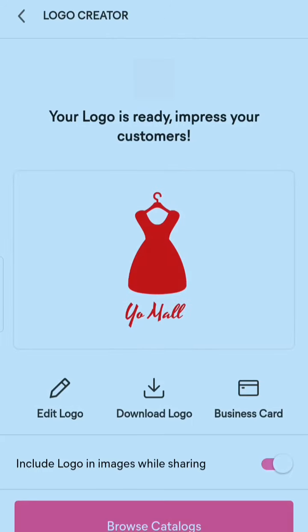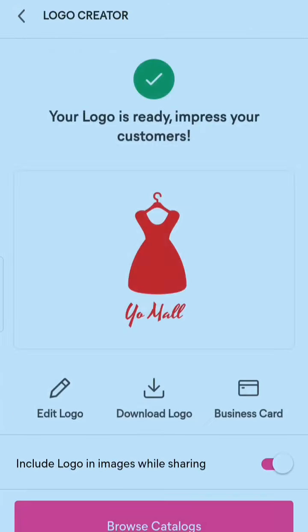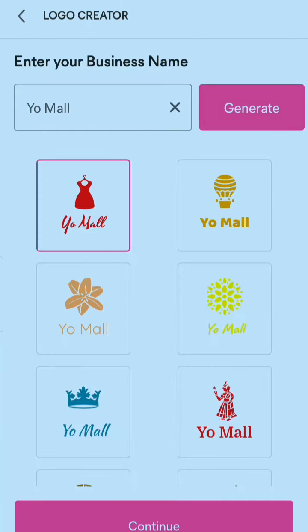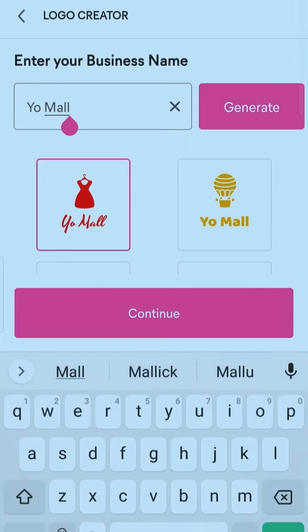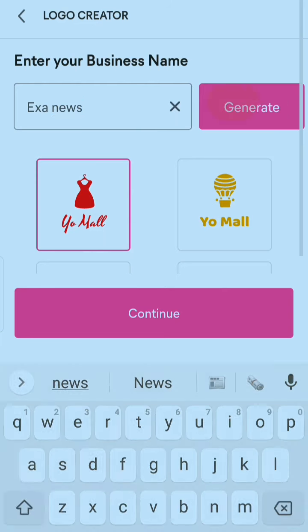Okay, so you can create here a logo of whatever your brand is, like this one. This is my logo, and I am going to create a new logo for my another website that belongs to news. Yeah, that is a news website. The name is Axa News, and I am going to type here Axa News, and now clicking on generate.